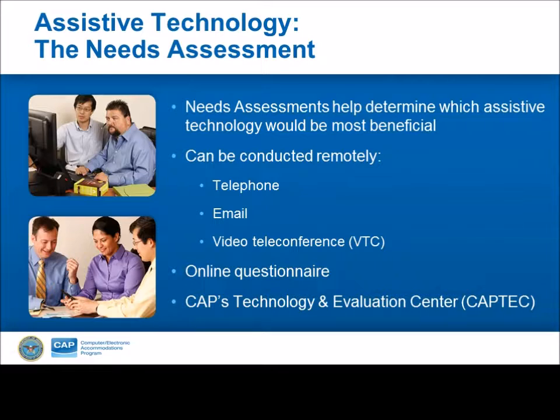If an individual is located near the Washington, D.C. area, they can schedule an assessment at the CAP Technology and Evaluation Center, better known as CAPTech. CAPTech can demonstrate a variety of assistive technology solutions that can make essential job functions easier. Needs assessments are available so that the assistive technology can be matched to each individual's limitations and job requirements.